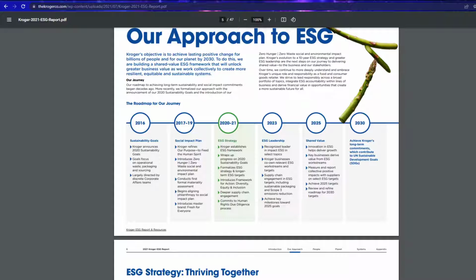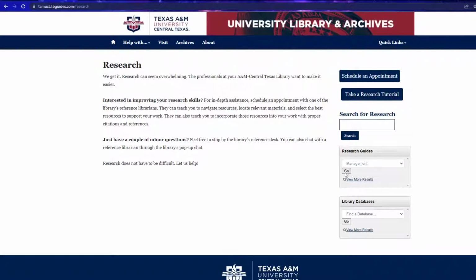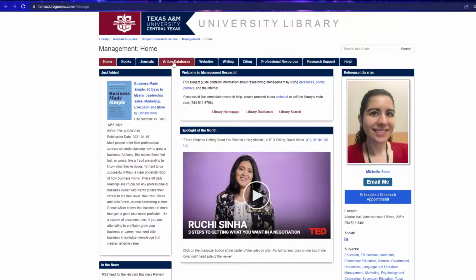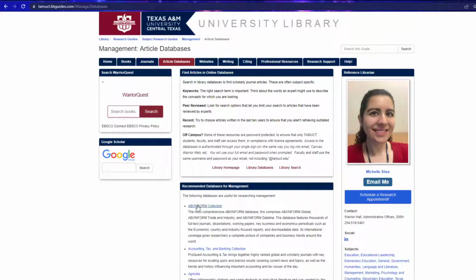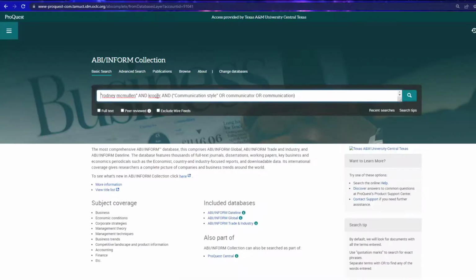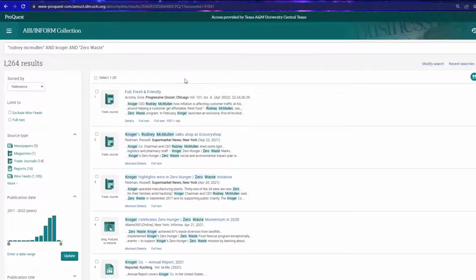So then I could jump back to ABI Inform, and we'll just go back here to our databases page just so you can see the process. Okay, so I'm clicking ABI Inform. I am typing in Rodney McMullen and Kroger, and I'm going to change this facet to one of those programs I noticed information about, so the Zero Waste Project, and hit search.